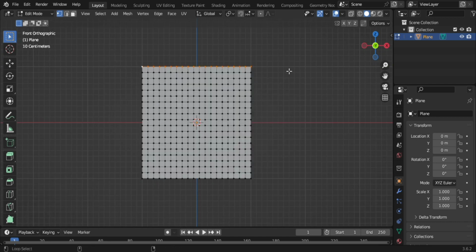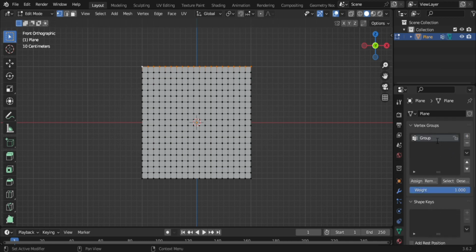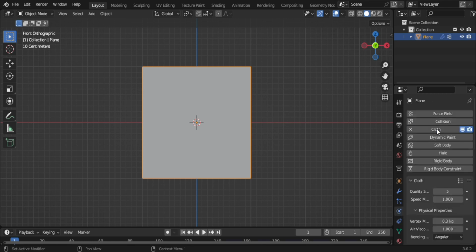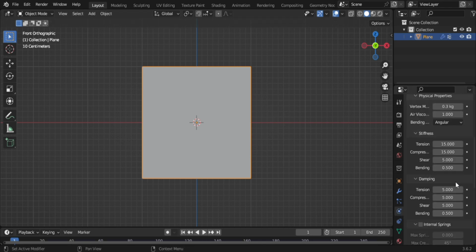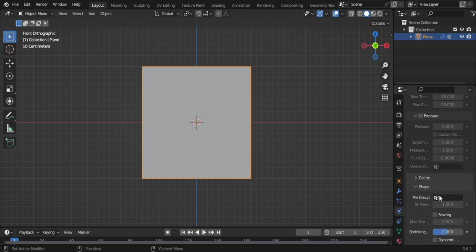Then Shift Alt select the top vertices and create a group, and call this group pin. So assign the pin, you assign that group and tap back out, go to your physics and give it a cloth. Then go down to shape and select that group that we assigned, which is pin.